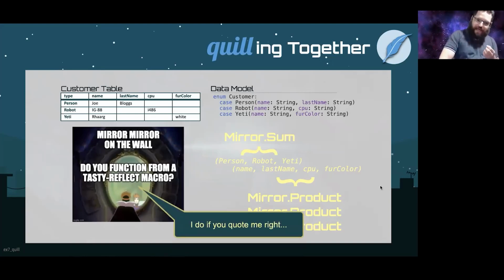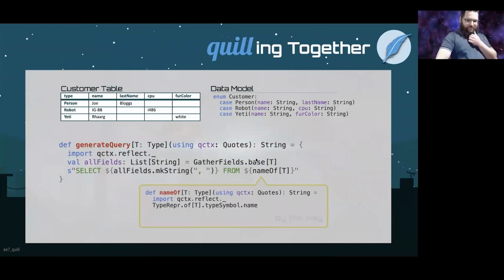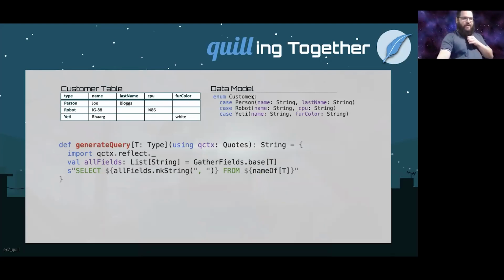Can we summon mirrors inside of tasty reflect macros? As a matter of fact, we can. Slightly different syntax, but it'll still work. So here's what we do. Let's define a function that will actually do that. FYI, here we're just getting customer, or this is just the name of this T type, which is customer. That's our coproduct type.